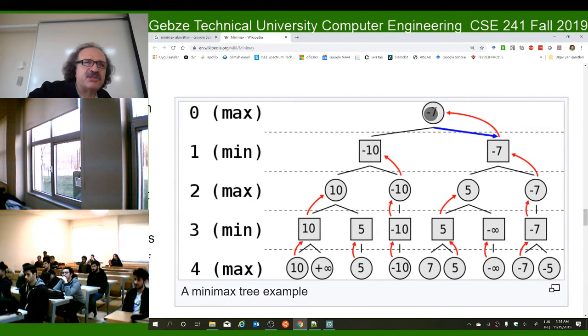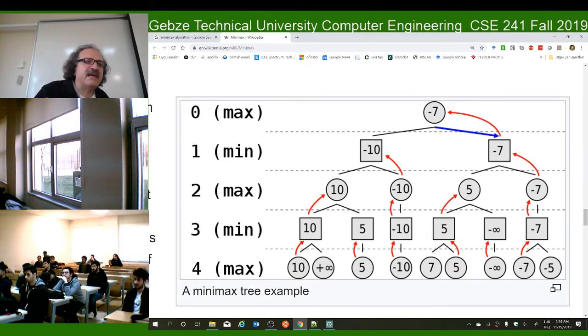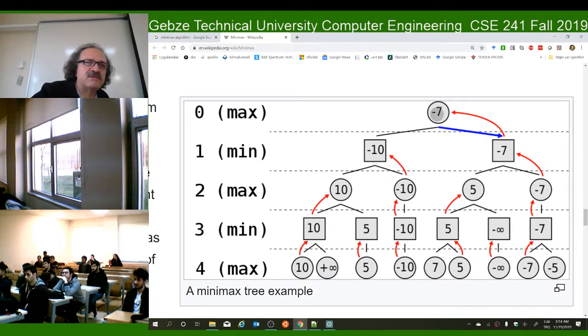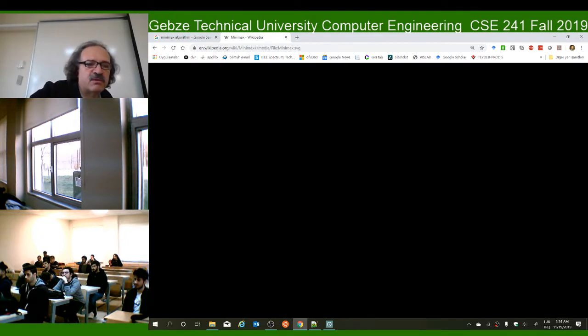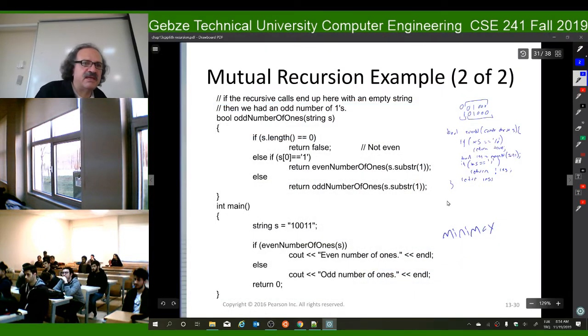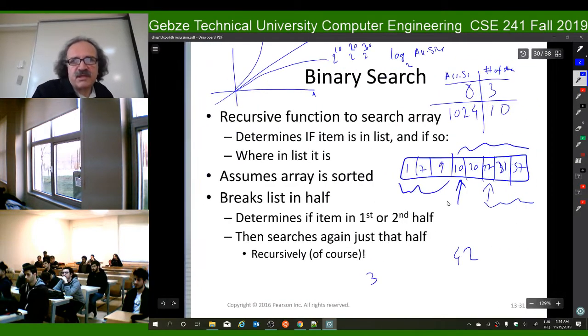At this position, max says that I am trying to maximize my gain. At this position, min says that I am trying to maximize my gain. So it turns out that I am maximizing here and minimizing here. Maximize, minimize. So this one calls these two, these two call these four, and these four call these, and it goes that way. So there are really good algorithms that do mutual recursion, but this is not a good example, an unnecessary example. Any questions? If no questions, then I will continue.